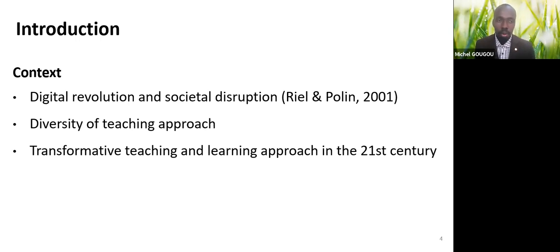The context: currently there is a digital revolution and it produces a societal disruption. What does it mean? The use of technology changes the way we work in businesses, in management, and in organizations, and also in teaching approaches. We have a diversity of teaching, like the learner-centered approach. We also have CBI, content-based instruction, and so on.